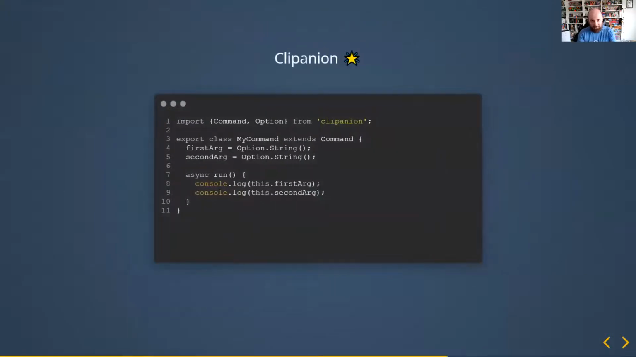there's Clipanion. Clipanion is the library I wrote for Yarn 2 years ago, I think. And that's my first choice, of course. Clipanion went through a few iterations. The very first iteration was a long time ago. And at this time, Clipanion was called Concierge, and the syntax was very different.